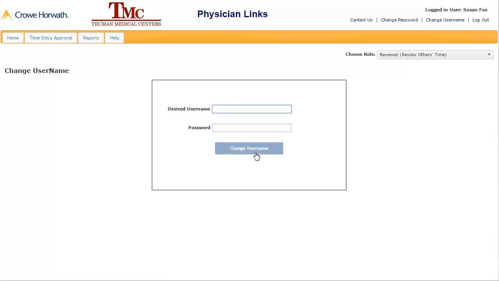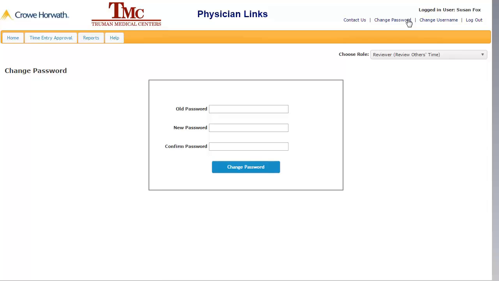The system will check to make sure that there is not another unique username being used that matches that. If there is, you will have to create another unique username. There's change password, which will do exactly what it sounds like. Enter your old password and type in your new password and confirm your password. So you're not required to go and change your password aside from that first time that you log in, but if you do want to change it, you can do it here.